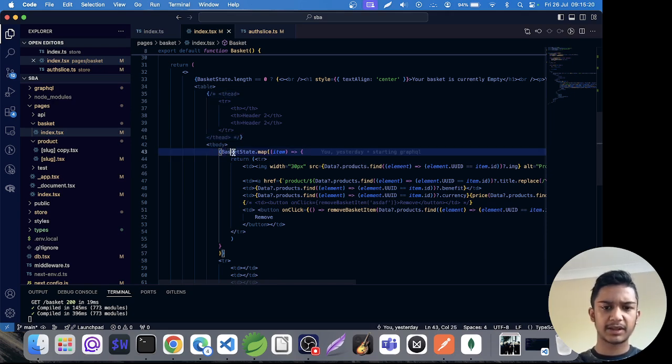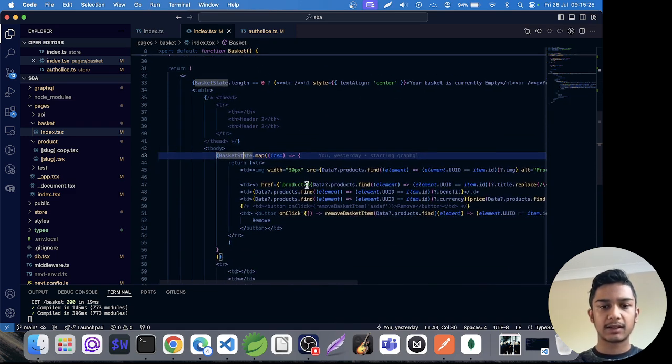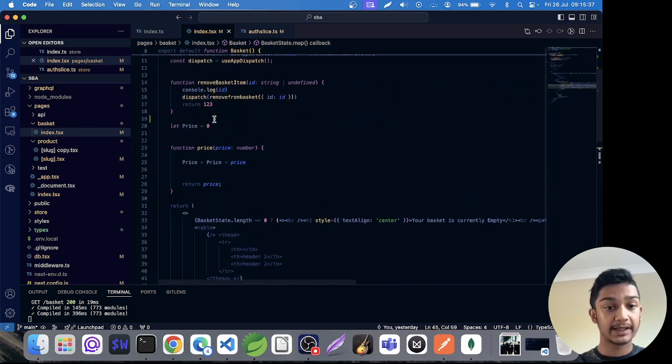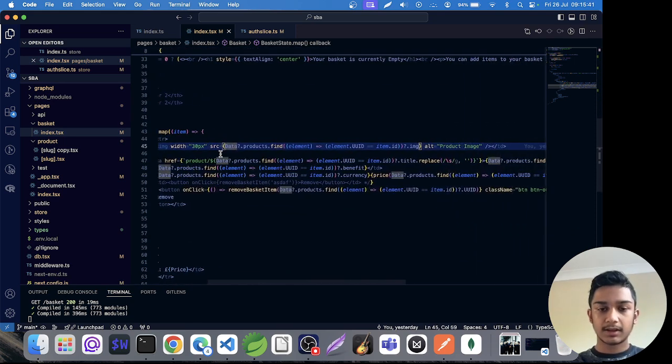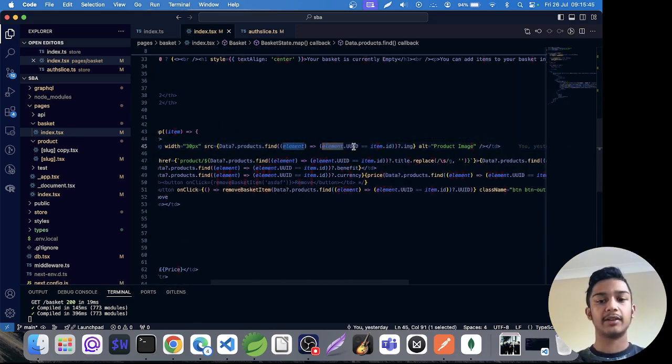Anyway, and we got basket state dot map. We just do a map of the basket state, every guy in here, right? Now remember, basket state only has the IDs, not the products. So we get the ID. We get the data, big data from the database, right? Data.products.find. We find an element which has a UUID which matches the item.id.